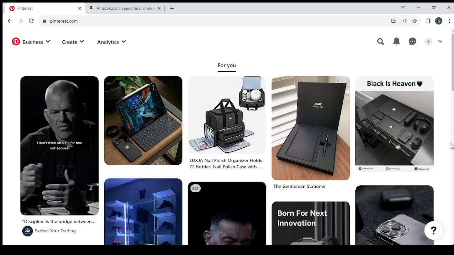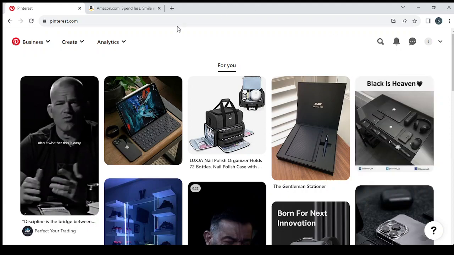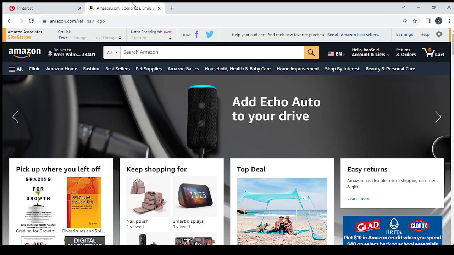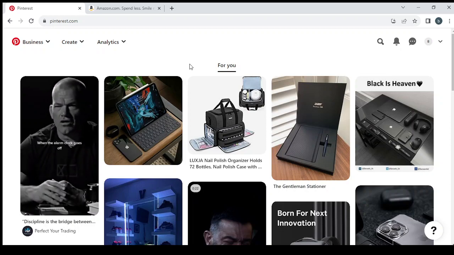So the two platforms or the two accounts that we will need for this method is, the first one is a Pinterest.com account. The second one is an Amazon Associates.com account. So the Amazon Associates account will allow us to get affiliate links for the Amazon.com store or website, and Pinterest.com will help us promote the links that we got from Amazon.com.